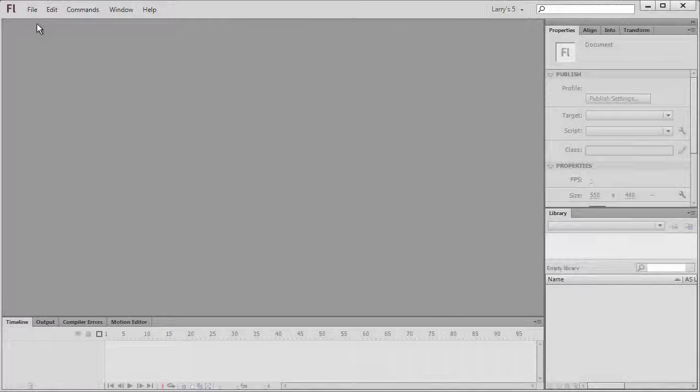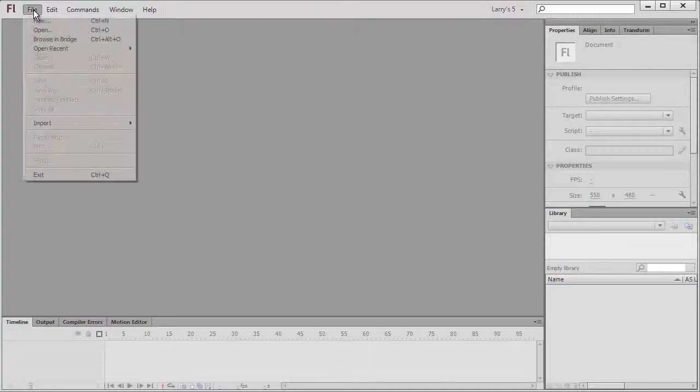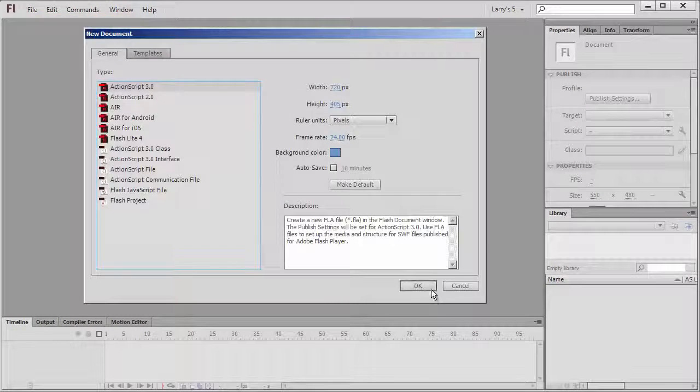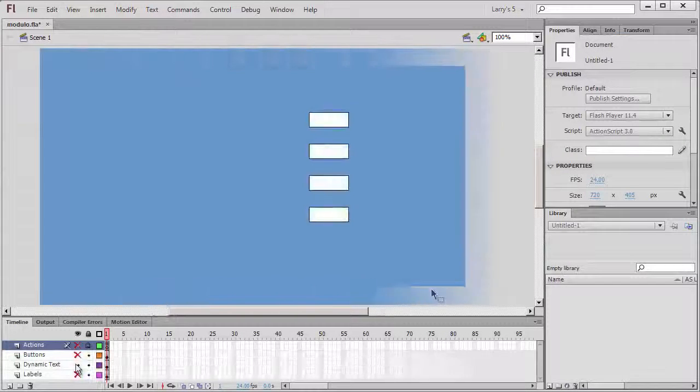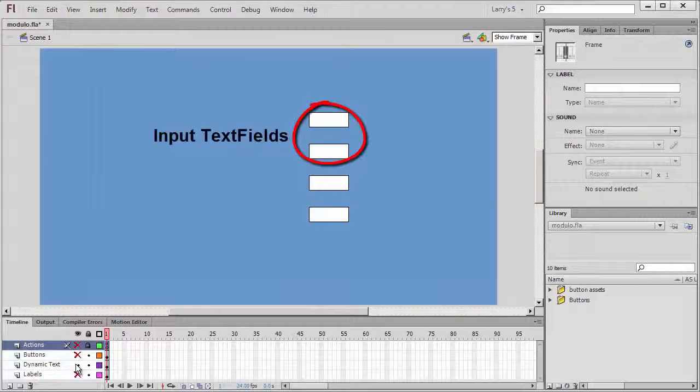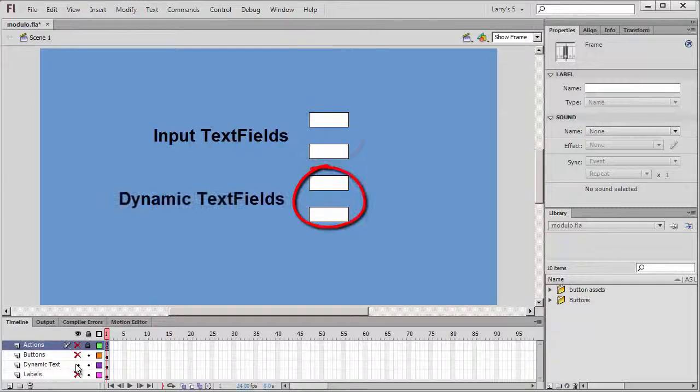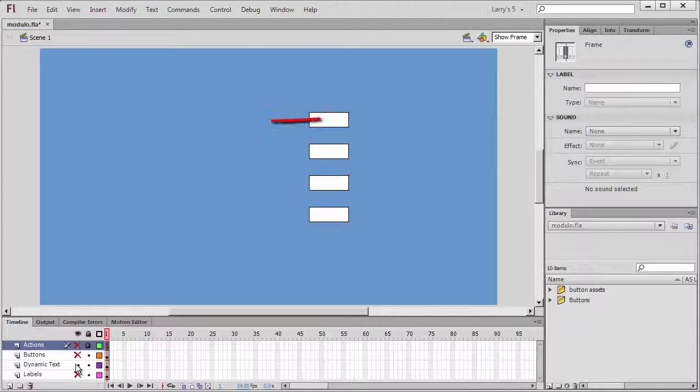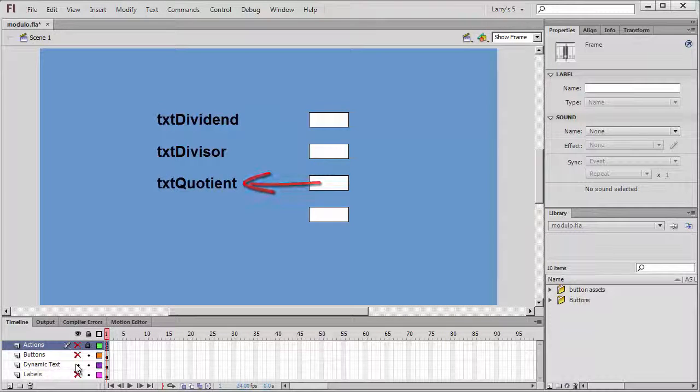Now I'll build an application to demonstrate how the modulo operator works. I'll begin a new ActionScript 3 project which I'll name Modulo. On the stage, I've added 2 input text fields and 2 dynamic text fields. I'll name this input text field txt_dividend and this input text field txt_divisor. I'll name this dynamic text field txt_quotient and this dynamic text field txt_remainder.